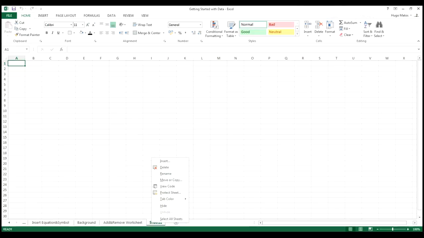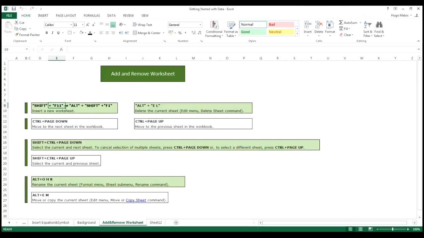I'm going to delete it now. No, actually, not going to delete it. I'm going to go back here, and I'm going to use that combination of keys to delete the worksheet.